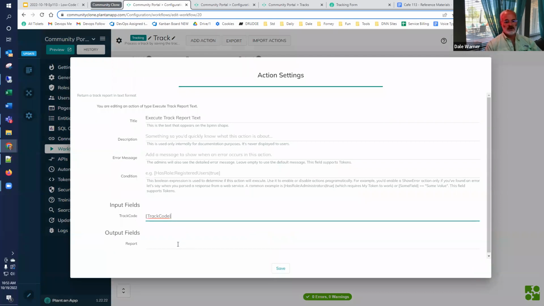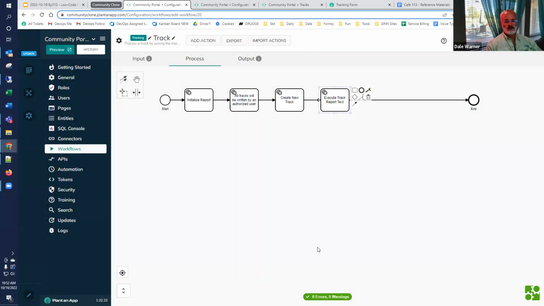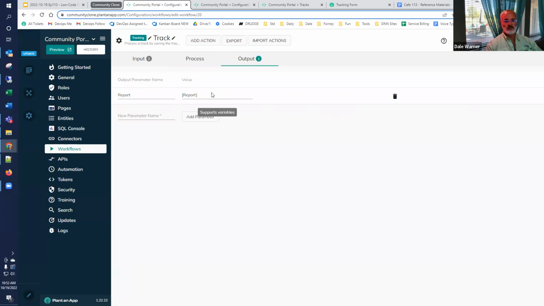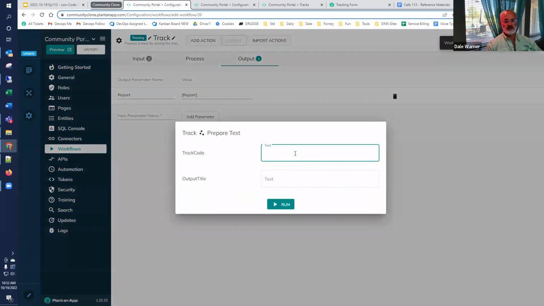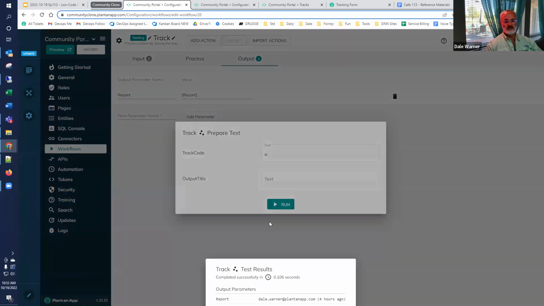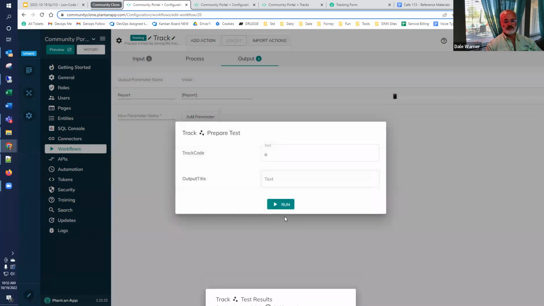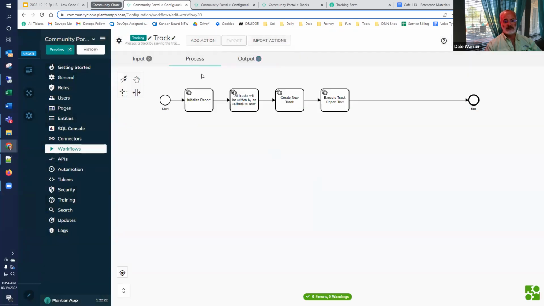It's part of our inputs. The output is going to be called report, and report is what we're outputting. So if we save and test this with an A, now the output shows the A track code report. We just ran that here.